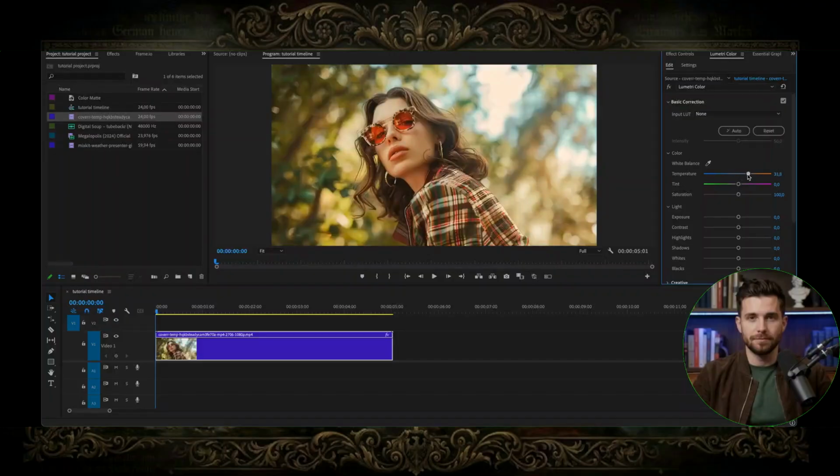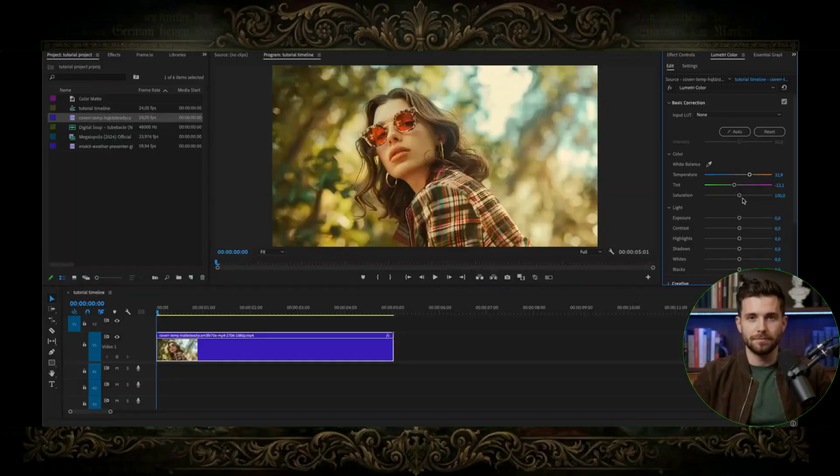To make the image warmer, move the slider to the right or shift it left for a greener tint. You can also boost or lower the saturation using its dedicated slider.